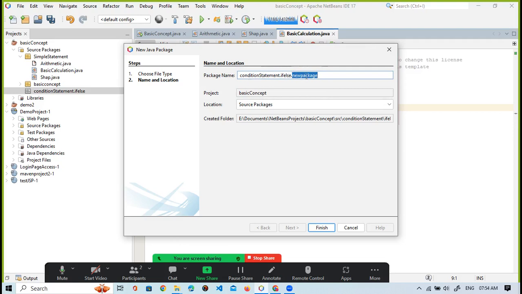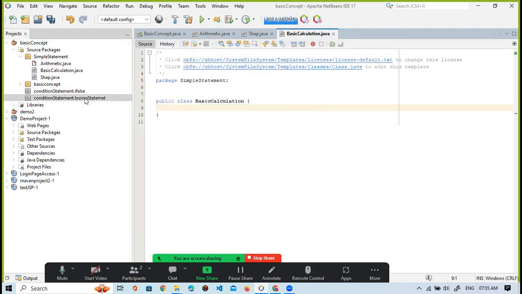But I don't want it inside if else, so I delete it and write conditional statement dot. Also there is the looping statement. So looping statement is a package created inside the conditional statement. When I finish it, it creates another package inside the conditional statement. So one package is created inside another package.